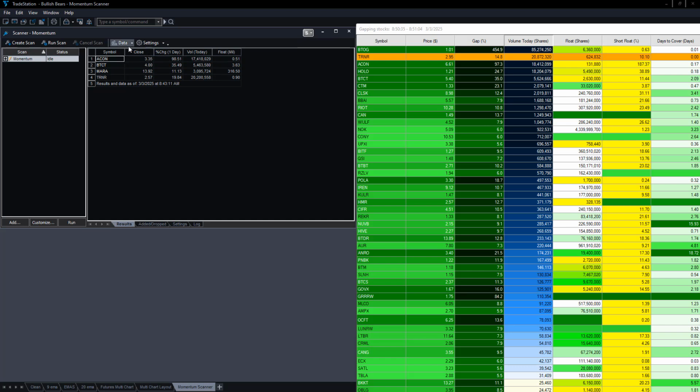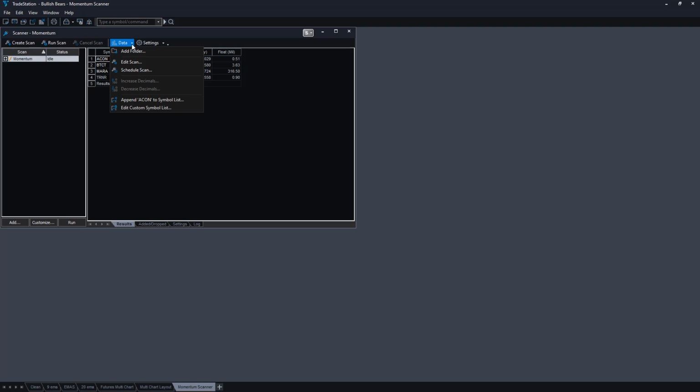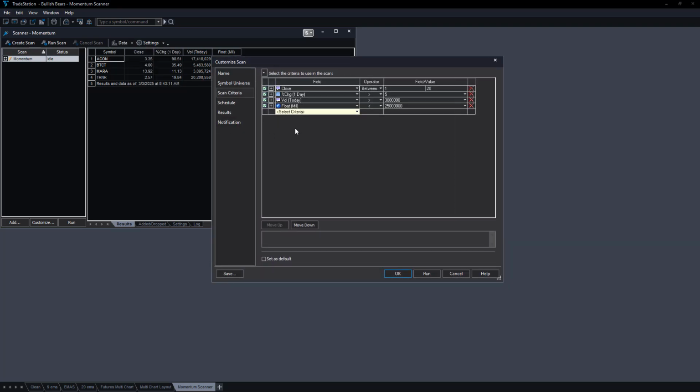Just to show you the parameters that I have set up with TradeStation, you'll see when I click Edit Scan, and this is again where you can tweak it the way you like. I have stocks between $1 and $20. This is for a momentum day trading scanner. You can have higher price stocks. You can tweak it. You could do $3 to $20, $3 to $10, $1 to $10, whatever you'd like.